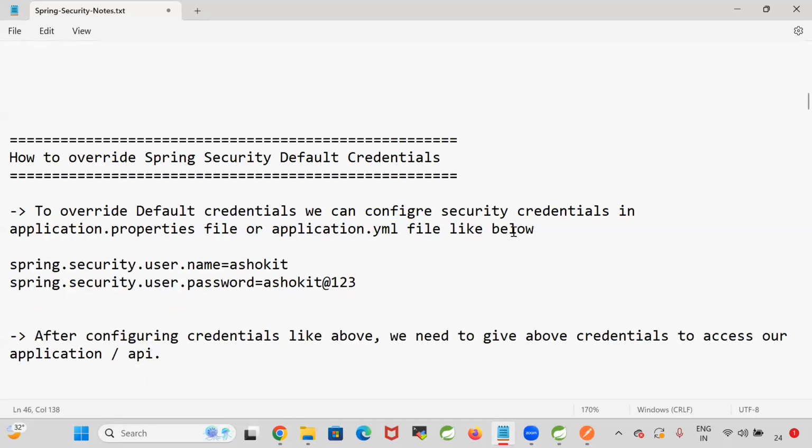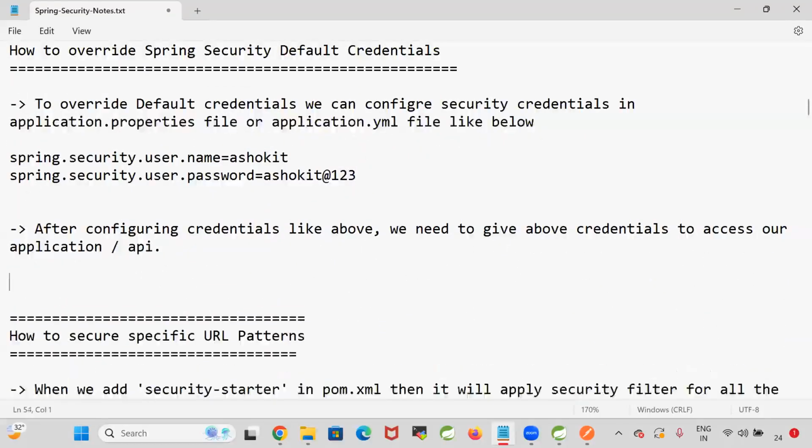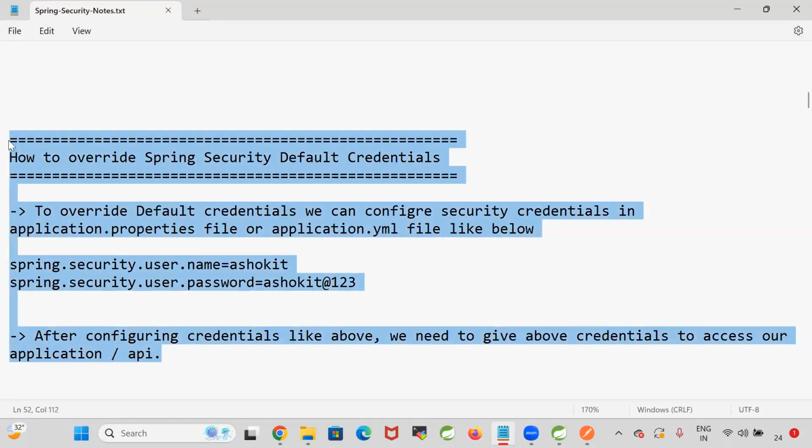So what are the properties I'm configuring? spring.security.user.name, and spring.security.user.password, Ashok IT @123. After configuring the credentials like above, we need to give these credentials to access our application or our API. Clear, guys? I hope you got the clarity on how to override Spring Security default credentials.